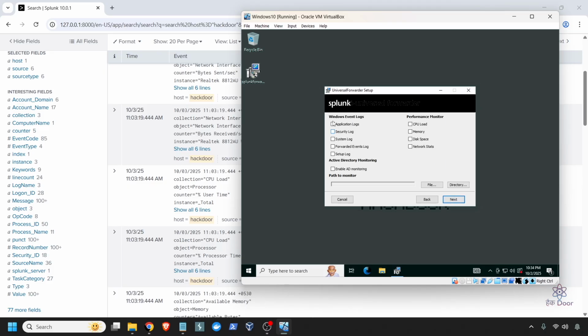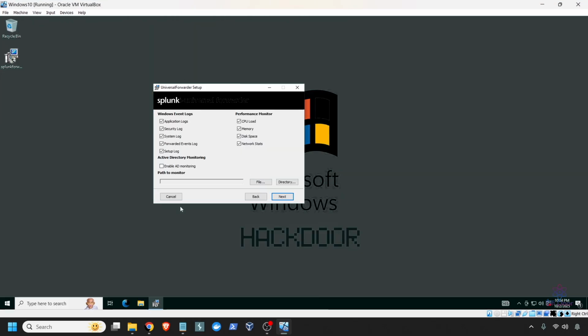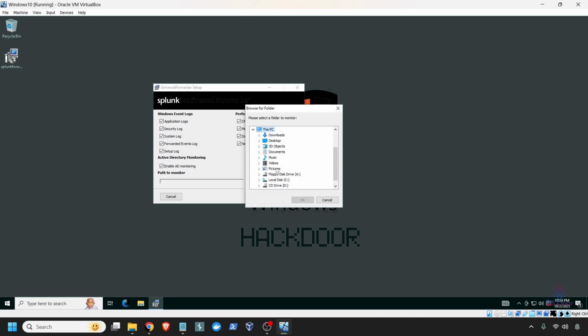Click next, and here we'll select all the different kind of logs that are going to come. Okay, so let's select all the options. Let me also resize the window so that it's more visible. And then the directory to monitor, basically the directory we want to actively monitor. Let's say that in this particular scenario I want to monitor my desktop folder. So I'll just click on desktop, so this folder will be monitored.